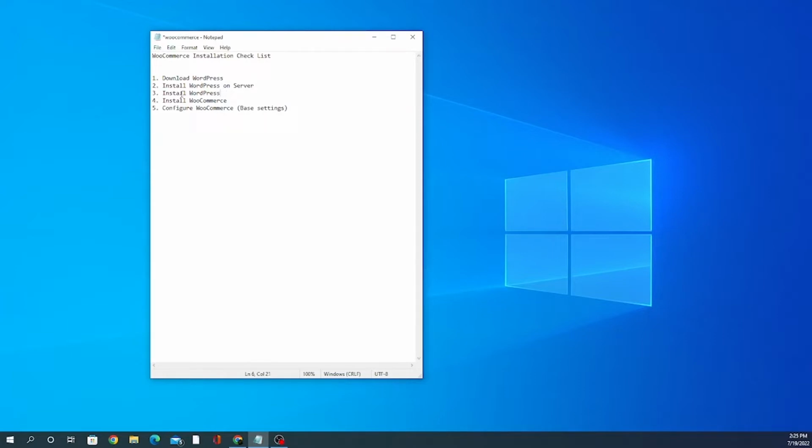Then we're going to talk about how to install WordPress because we downloaded it. Now we need to install it. Then we're going to talk about how to install WooCommerce, and we're going to also configure WooCommerce in step number 5. We're going to use the base settings because we have videos dedicated to essential configuration settings, ideal configuration settings for most stores. So if all of this sounds like a plan, let's go ahead and get started.